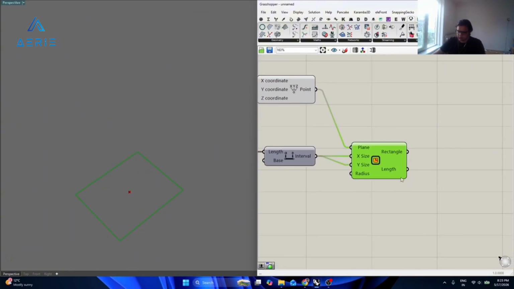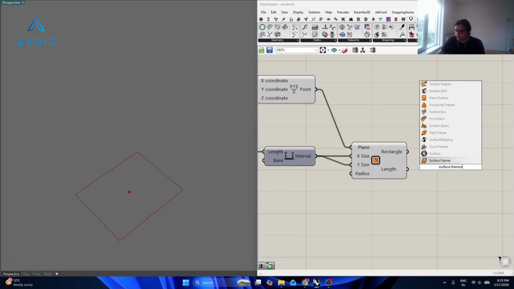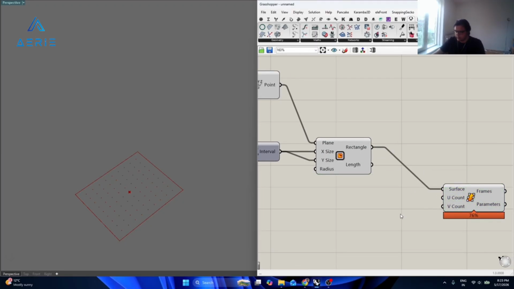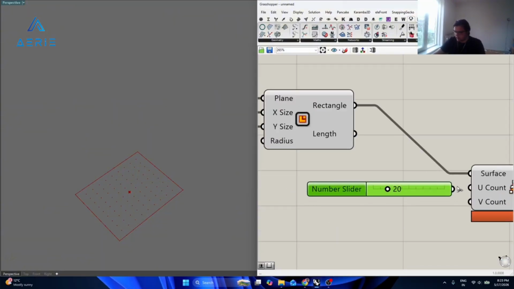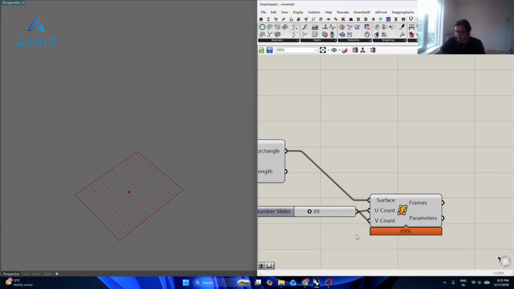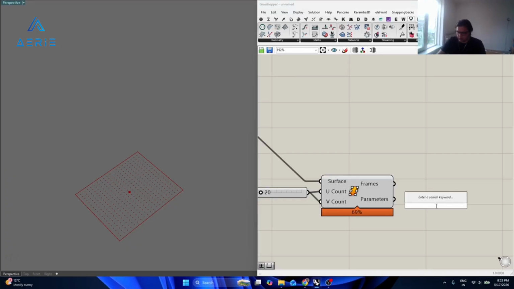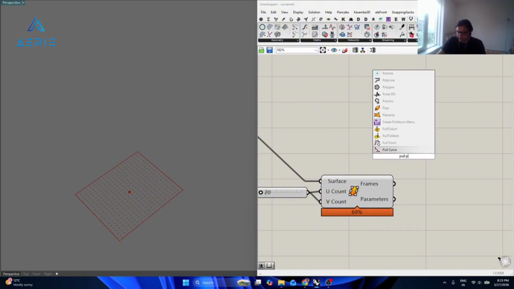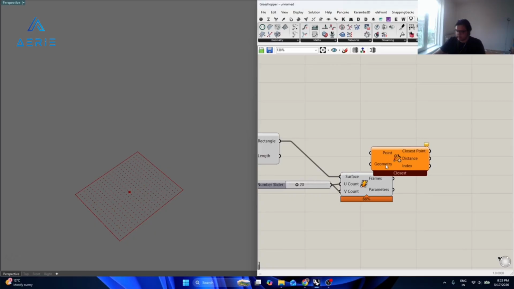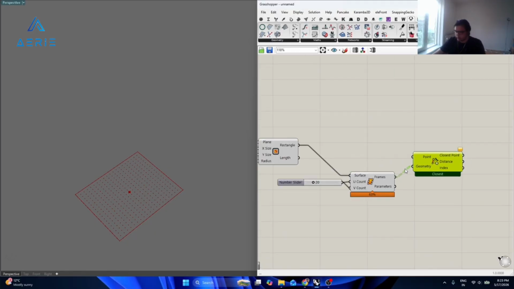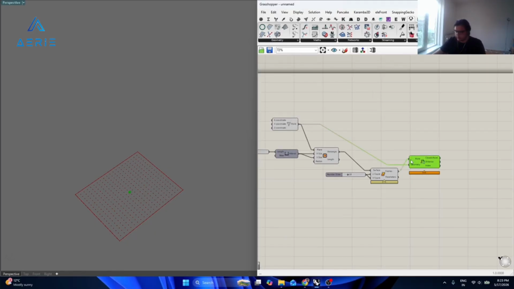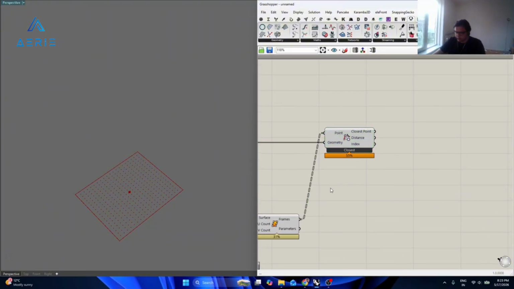And yeah, so this is it. Next I'll do surface frames. I will create 20 by 20 divisions. Nice. I will now try to create a ripple, but before that I'll pull a point, and these distances I will use to move these points up and down.